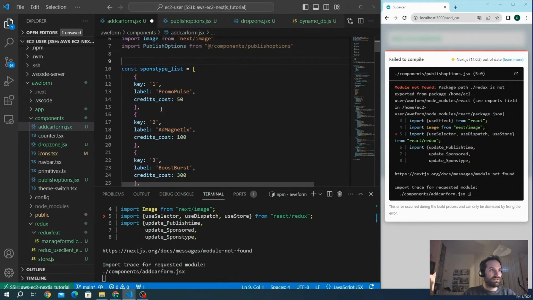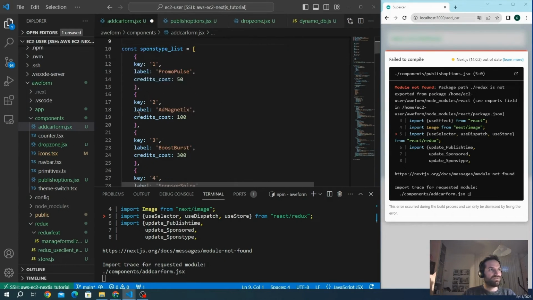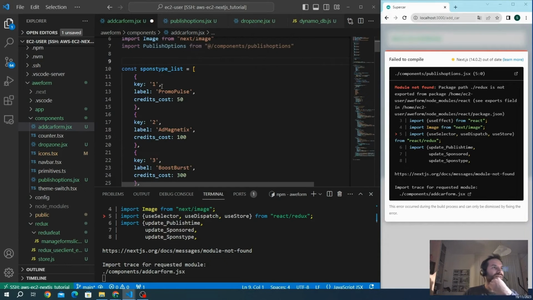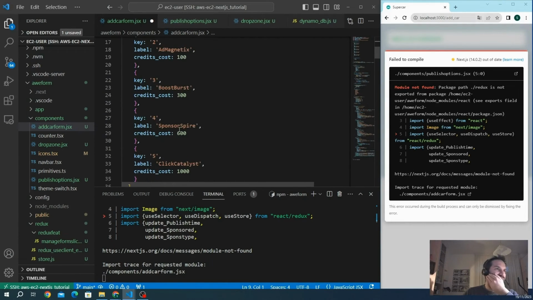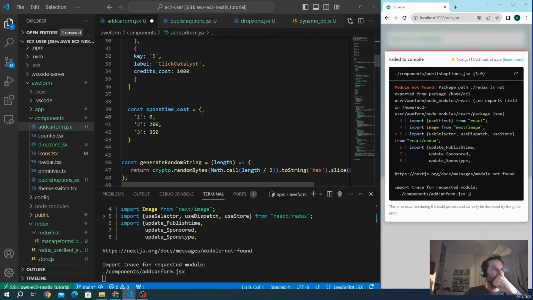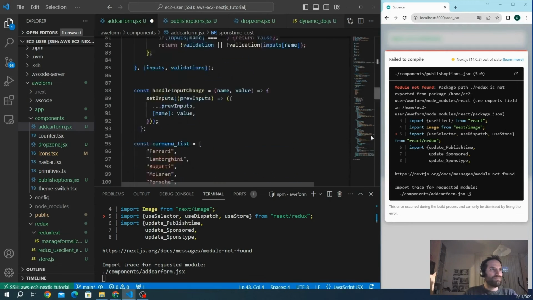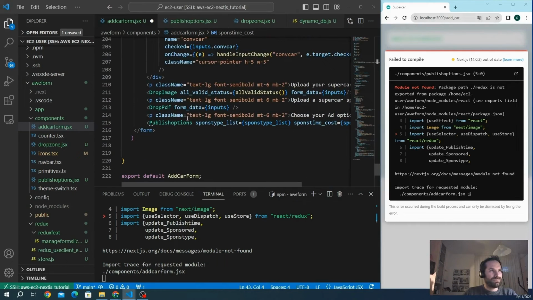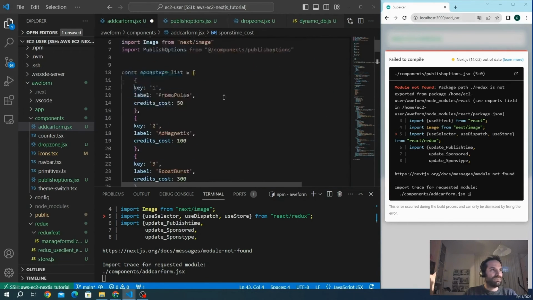I just copy pasted some objects with some parameters and will explain what they are for. We want to integrate this data in the component, so depending on our selection we get different objects. This is a response type list with the keys and the label, having different promotions, and each promotion has a different credits cost. The response time cost, depending on the period that you want to keep our ad live on a website, is going to be 1 day, 2 days, 3 days, and each day has an increasing cost of 200 or 350. So the default 1 is 0. And here we go, we import this object as a prop.